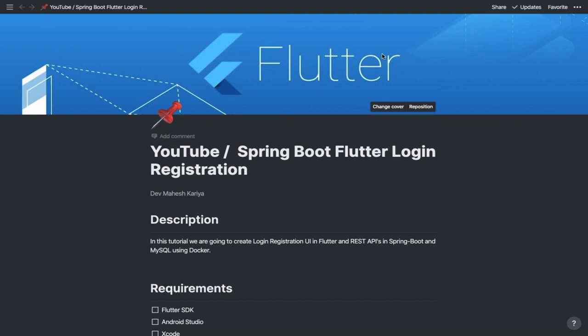Today I'm gonna take you through the Spring Boot Flutter login registration tutorial. So without wasting any time, let's deep dive into it.